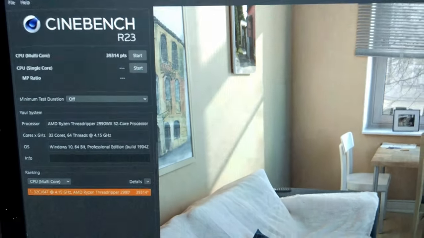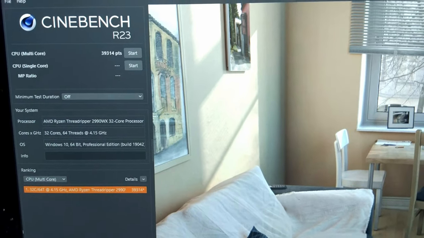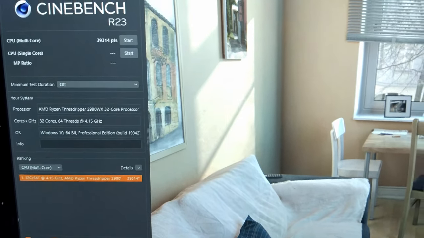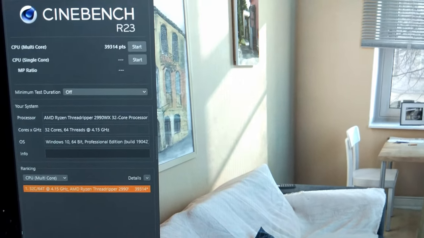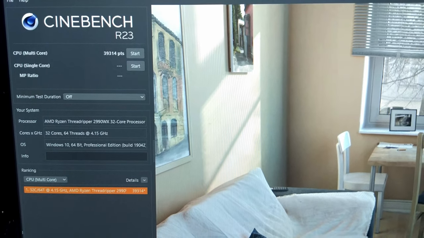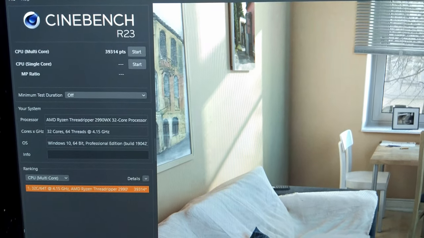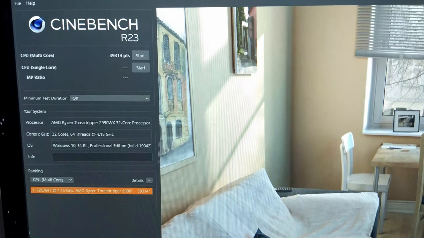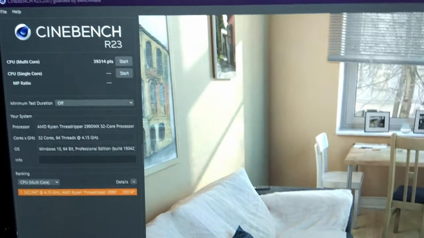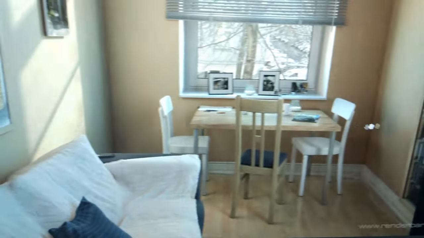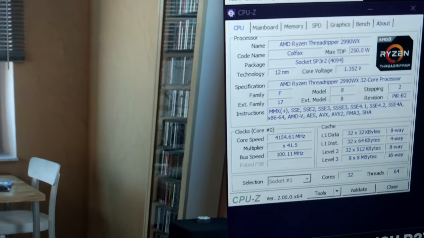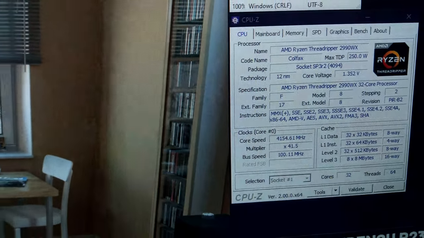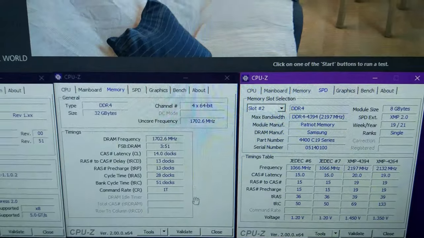So for R23, I think a 12900K scores just over 30,000 points, and a 5950X might score 31,000. If you've got a decent one, maybe 32,000. This is scoring 39,000 for me, and again, that is at 4.15 GHz, same as R20. And same RAM settings as well.